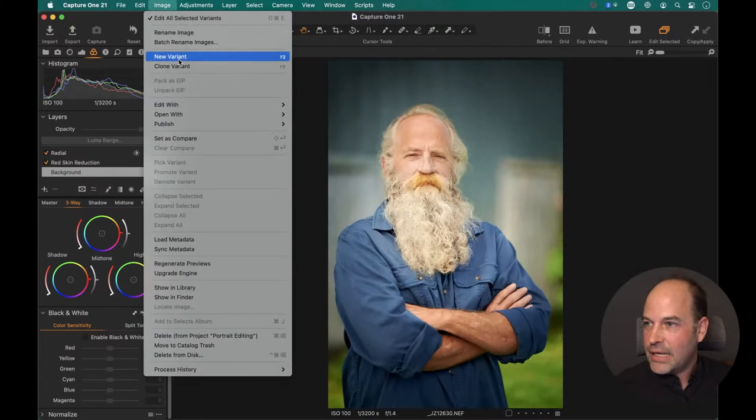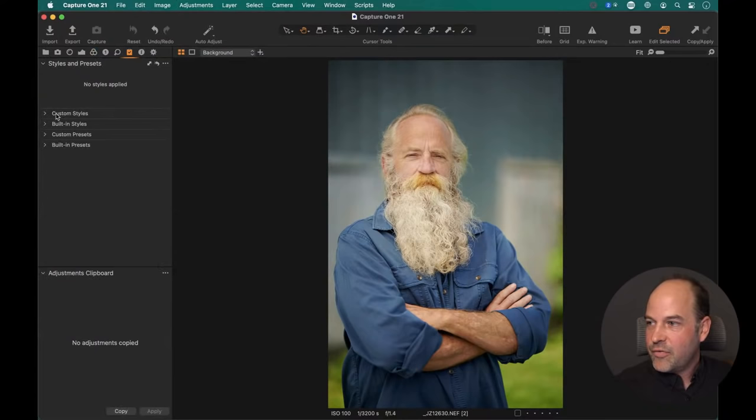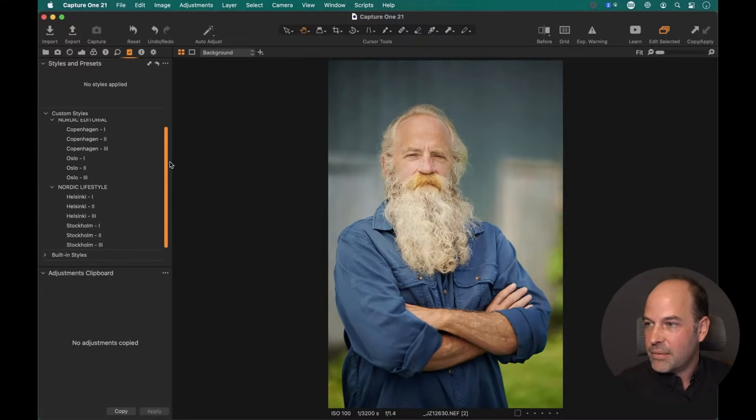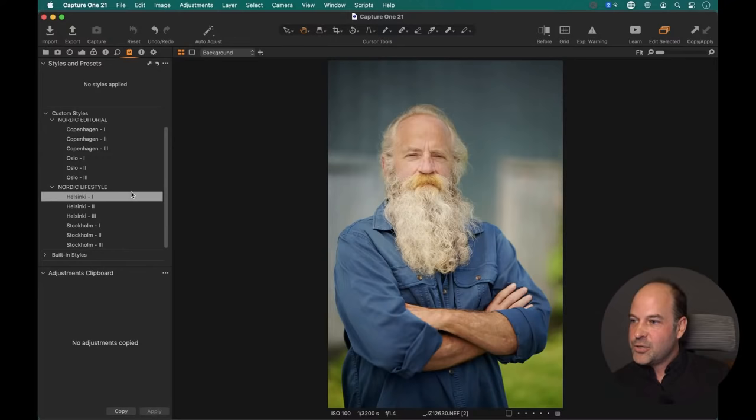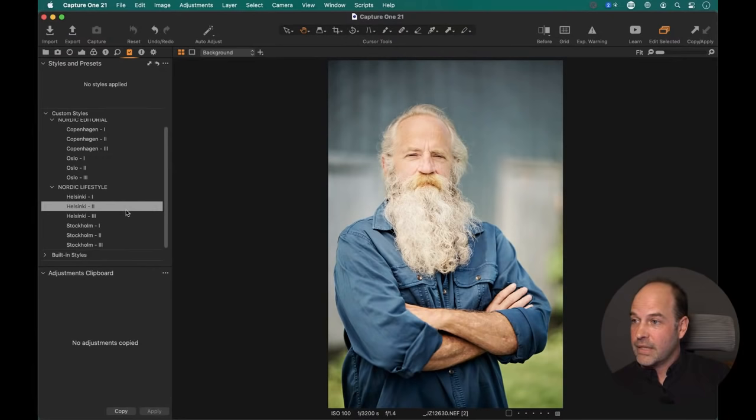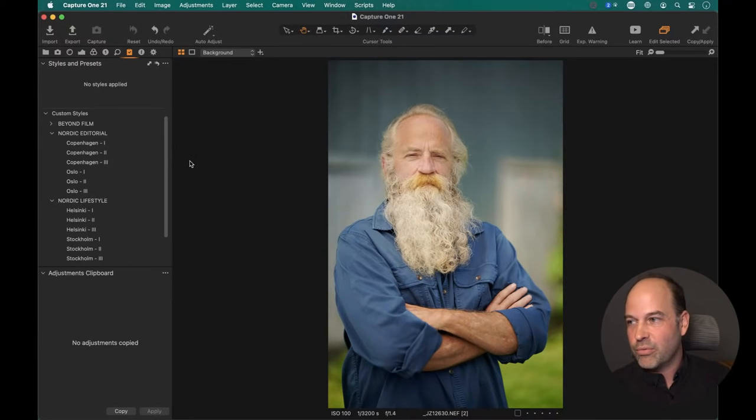So back to scratch. And if we have a look at styles, we've got a couple of new style packs which came out today, like little mini style packs. We've got the lifestyle, which you can see down here, which is based on, you know, Nordic color toning, I guess you could say. Each one has three contrast variations. That's why there's 1, 2, and 3. And there's also an editorial pack, which is inspired by Nordic editorial color grading. So it's got some nice color grading in those as well.